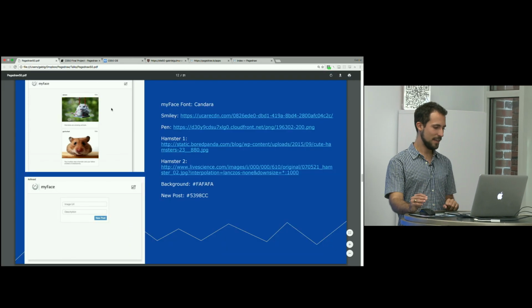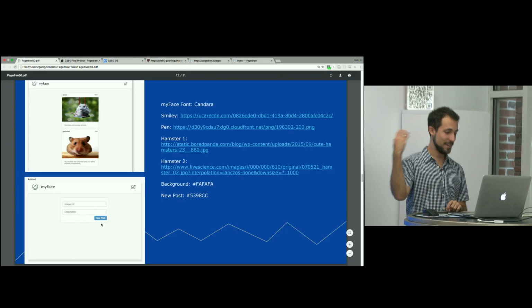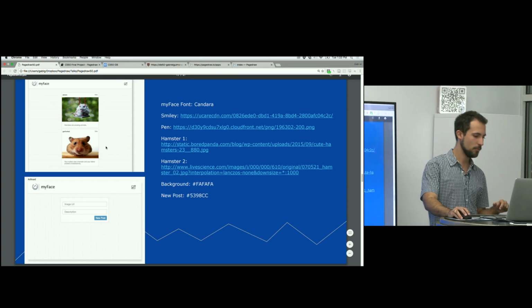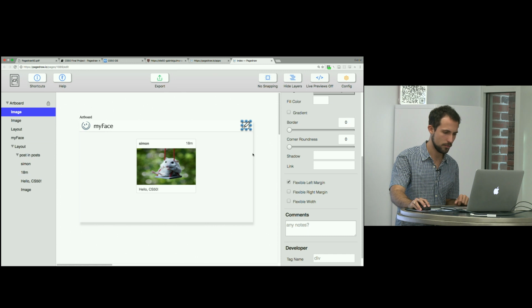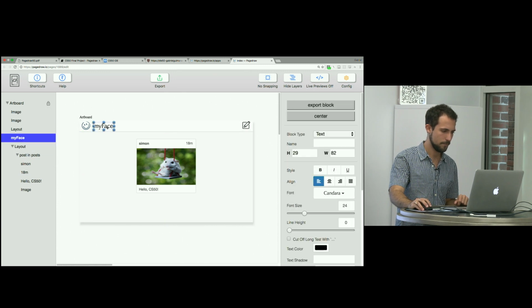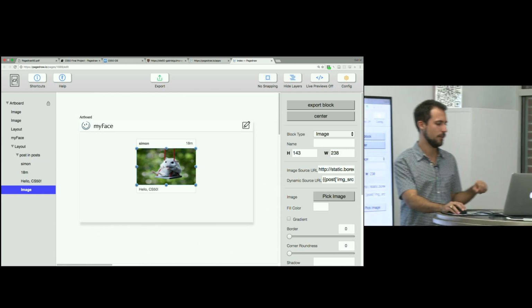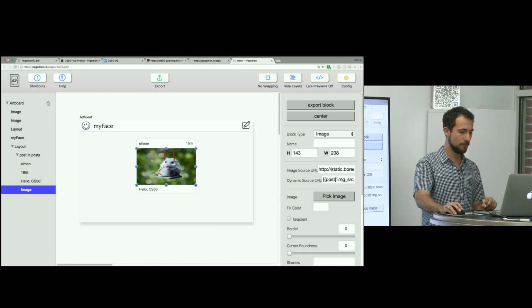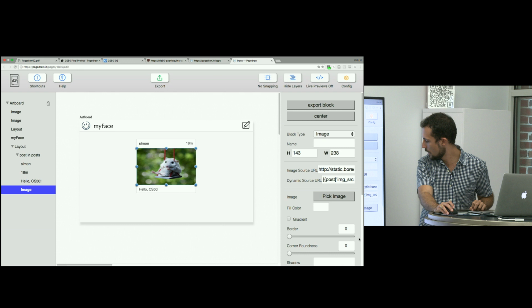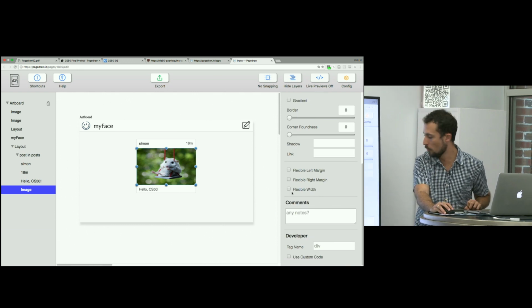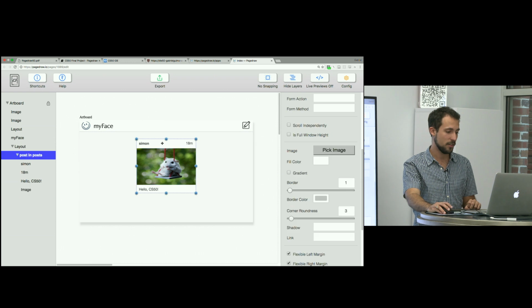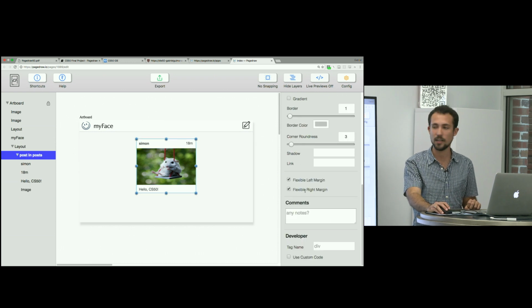So now let's make this even cooler with adding a second page and adding links and whatnot. Actually, before going into that, just to finish on the constraint stuff, this is also a common question. If you click on this guy, the hamster, and you go down here, you can see flexible left margin, flexible right margin, and flexible width. Okay? But if you click on its parent, you're not going to see any flexible width here.